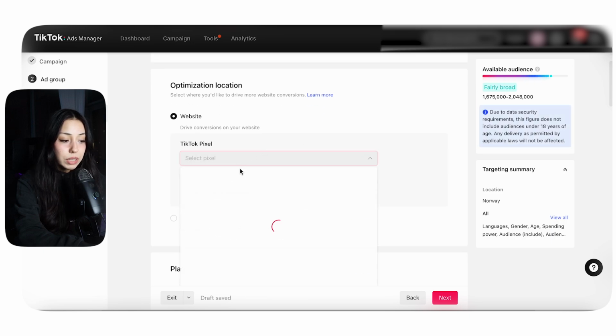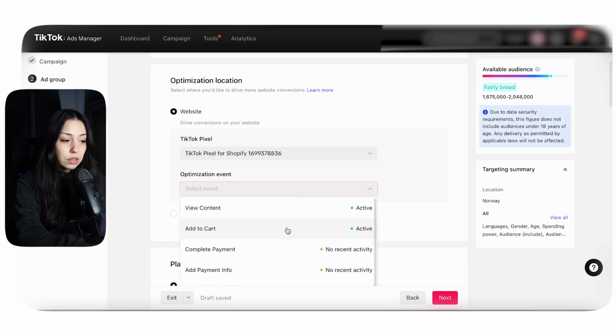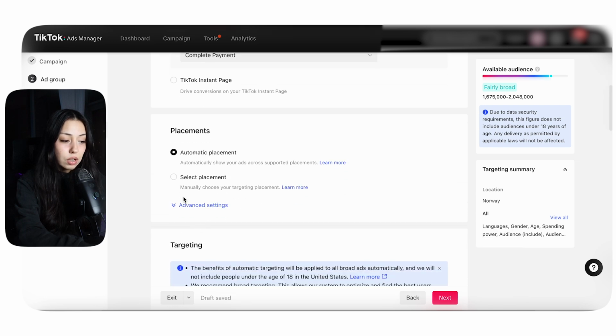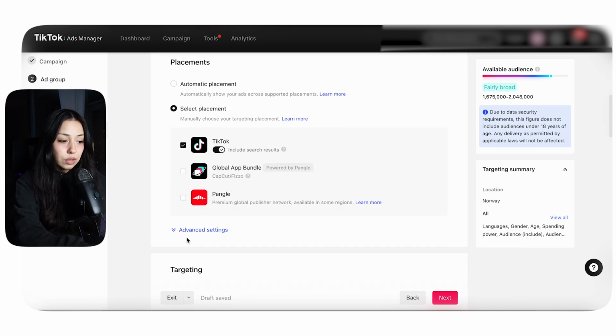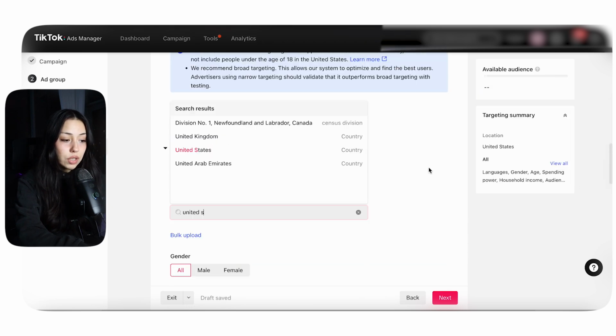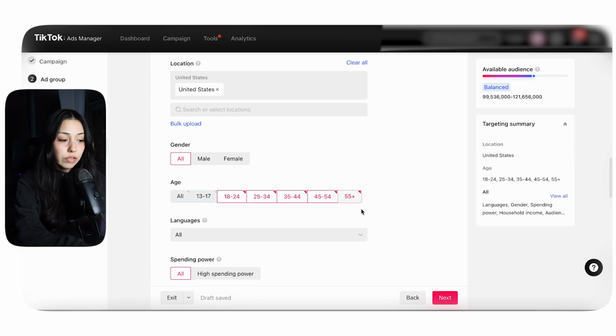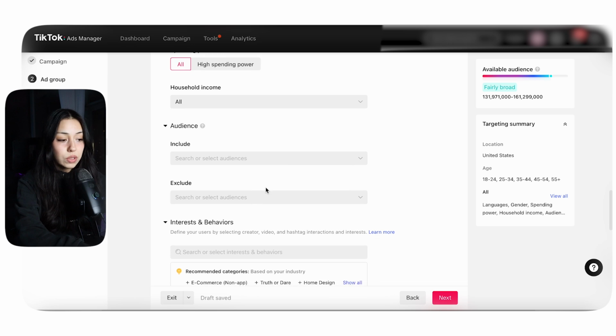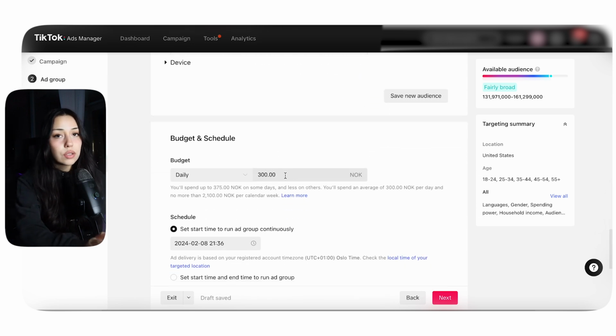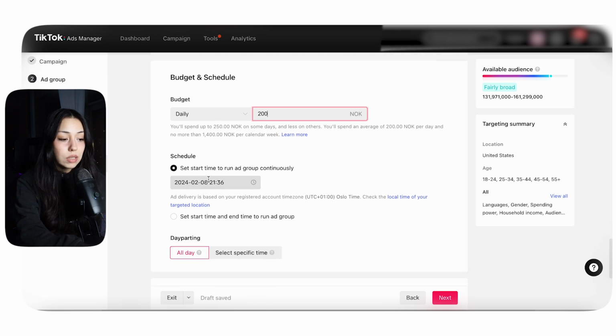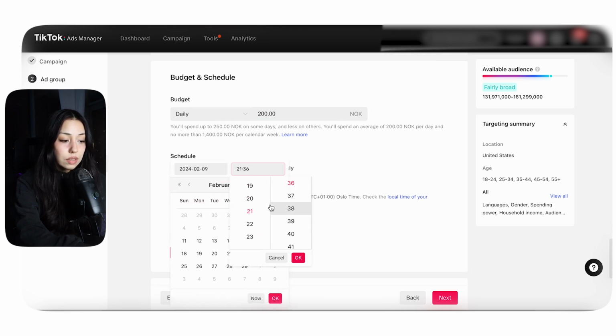You set up your pixel, complete payment, select placements, only TikTok, advanced settings, no downloads, your location, gender all, ages 18 to 55 plus. Very broad, no audiences, no interests once again. And here you'll have the budget. So this time, the only thing that you did different is that you set up your daily budget of $20. In this case, it's $200 because of the currency conversion. And same thing, set up the campaign to start running the same day at 6 a.m.